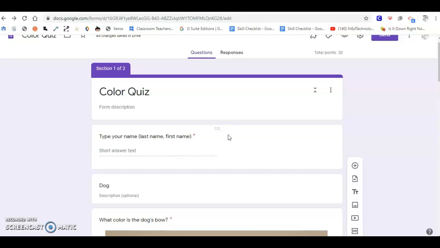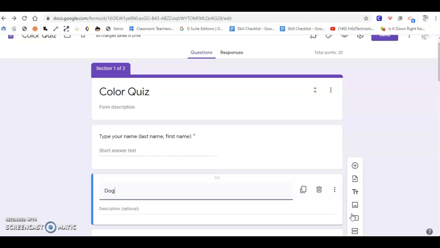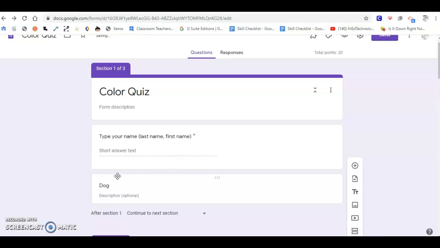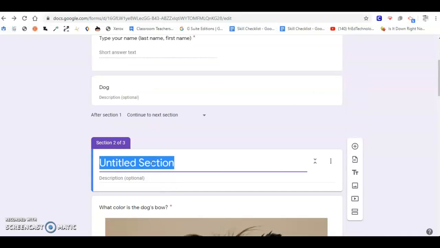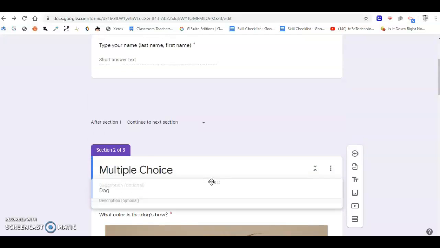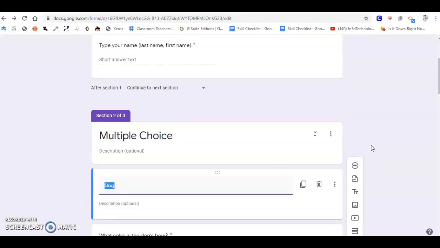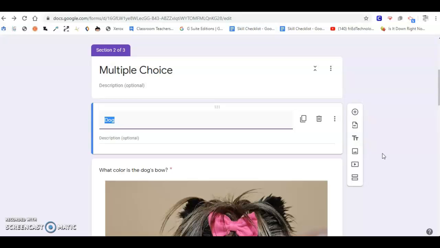just make another section right here. And I'm going to call this one multiple choice. So we have 3 sections. I want this description to come here so I can just move it around.